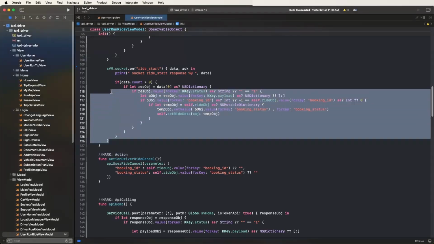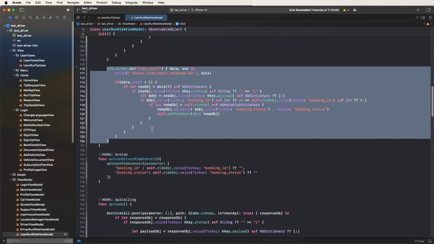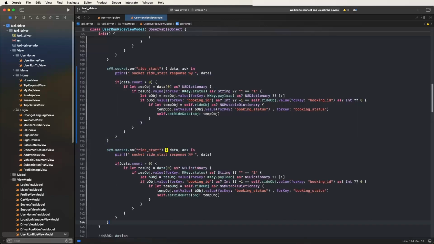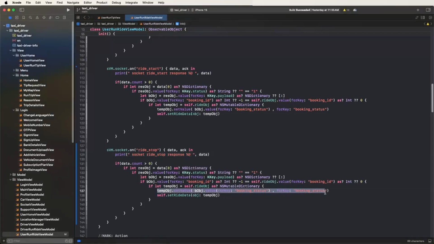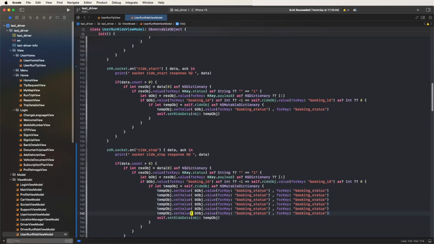First of all, we need to copy the start socket, ride start, paste it here and change this to ride stop. Like this we need to get the sockets, and also need to set the value of the sockets. We need to set them one by one. Already given the booking status. Now we need the others. We need to set these here.